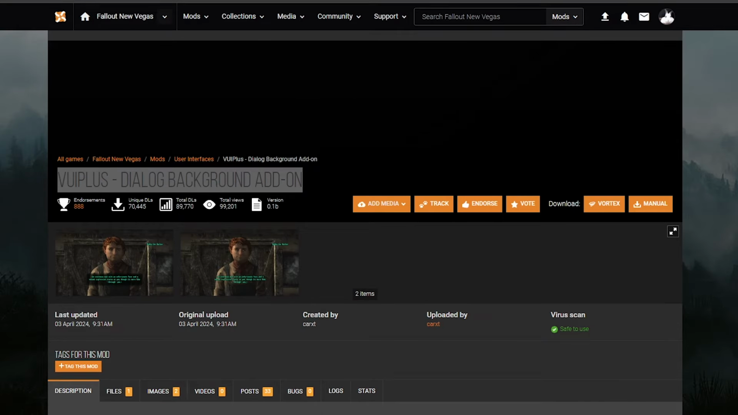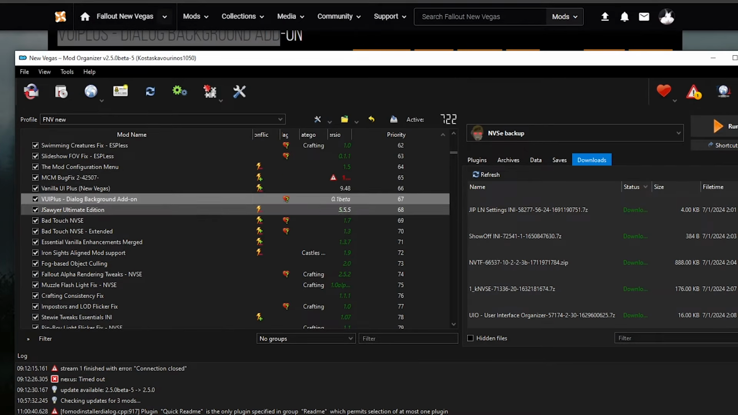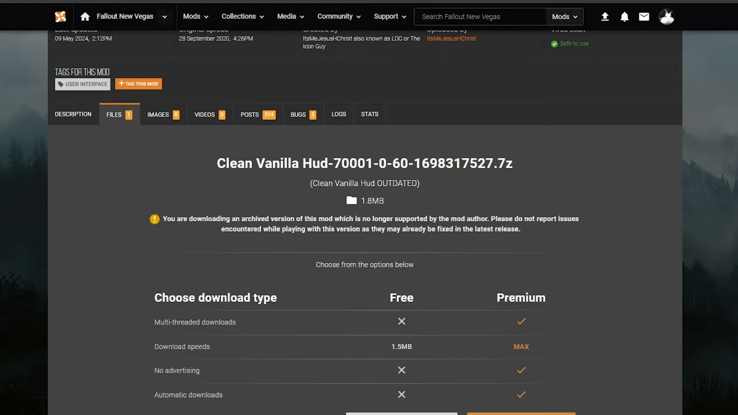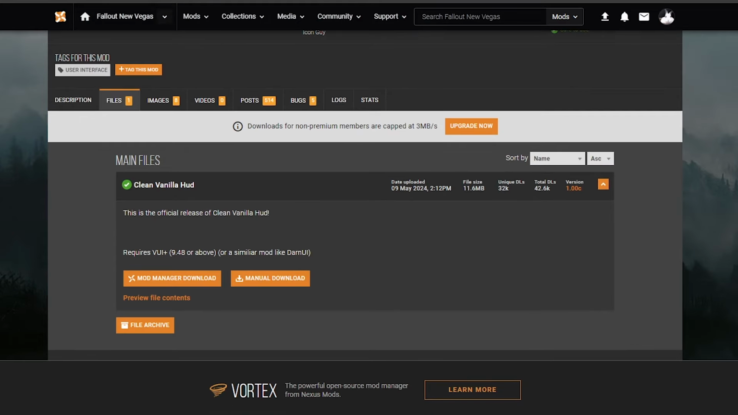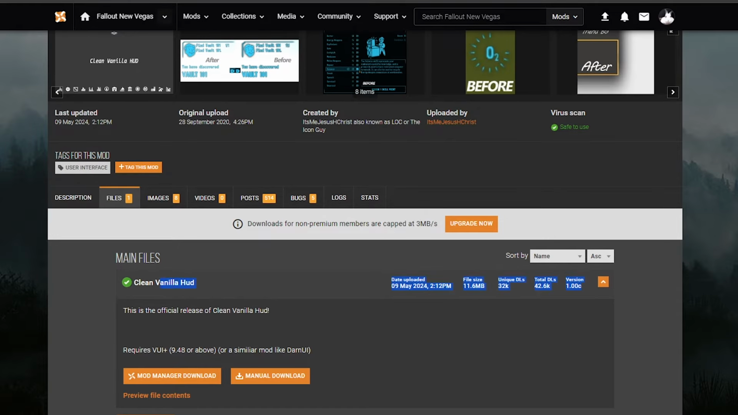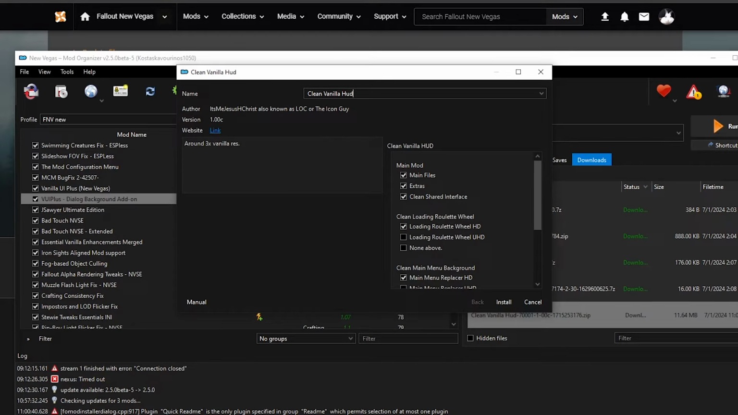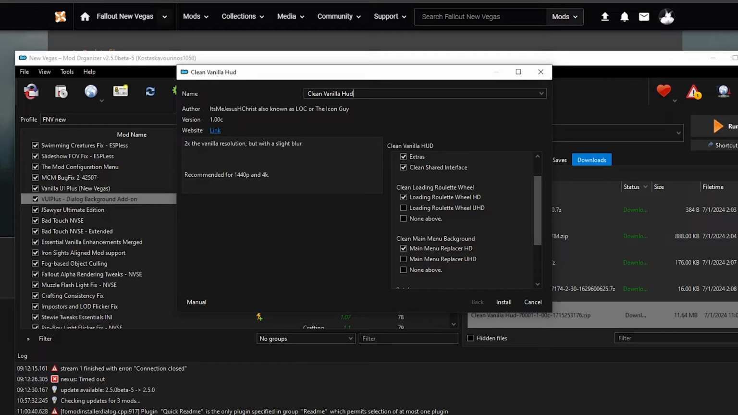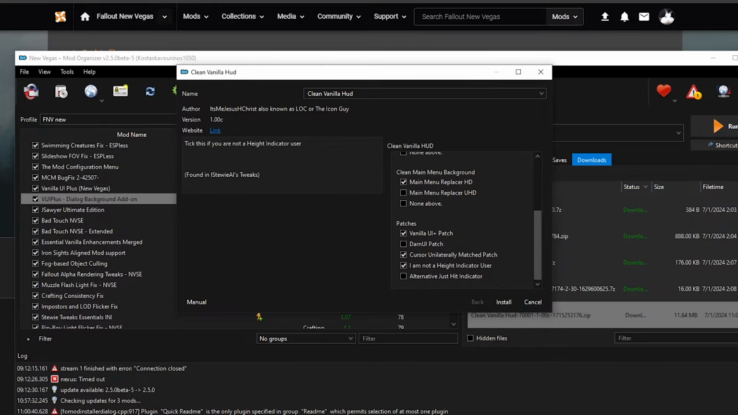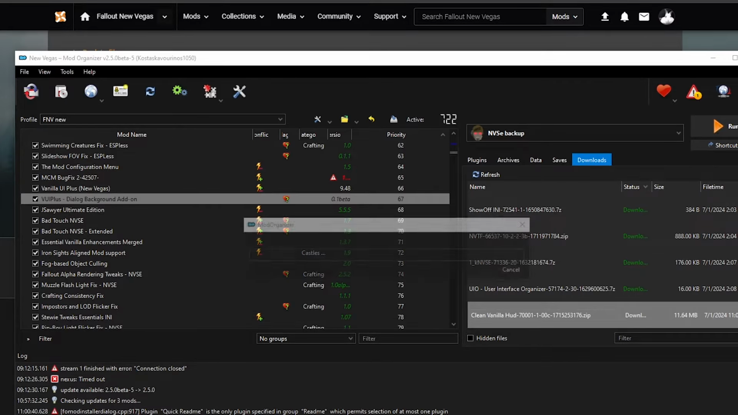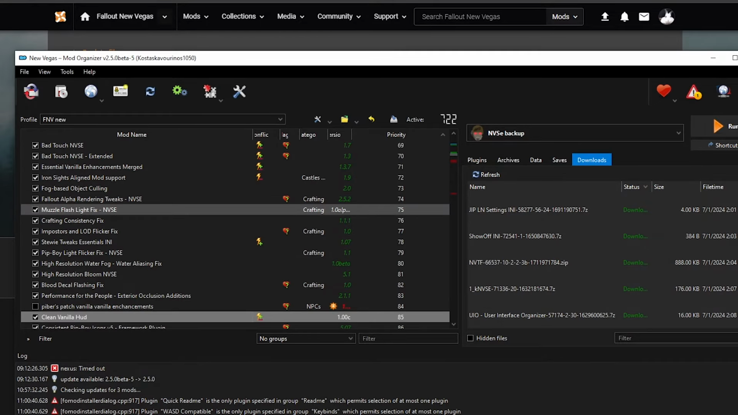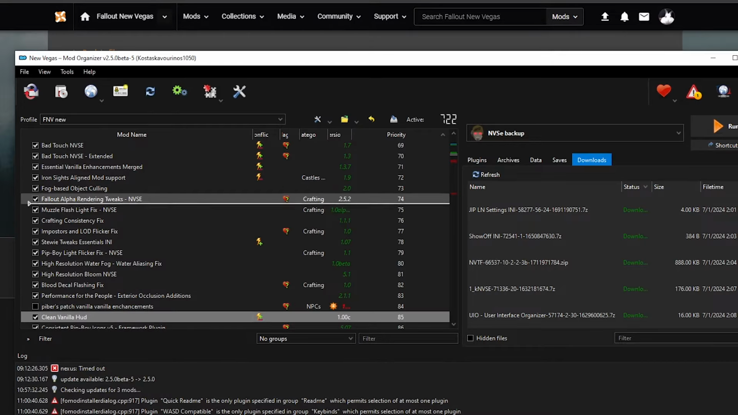Next, let's install this add-on right here for Vanilla UI Plus. Put it underneath Vanilla UI Plus. Let's grab the Clean Vanilla HUD next. You manually go to the files, grab the latest version and install that. Go for the Loading Roulettes HD, go for the Main Replacer HD, and here is a bunch of patches. We are using Vanilla UI Plus. We are not going to use the DarN UI, just Vanilla UI. Select that and click Install. And let's move the Clean Vanilla HUD beneath the Vanilla UI Plus, and that should do the trick.